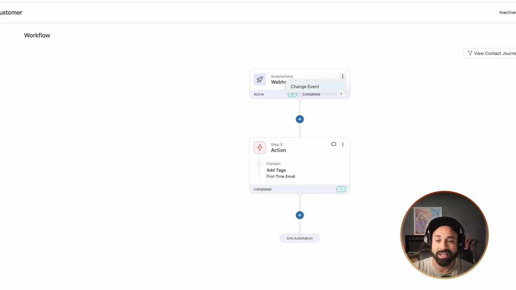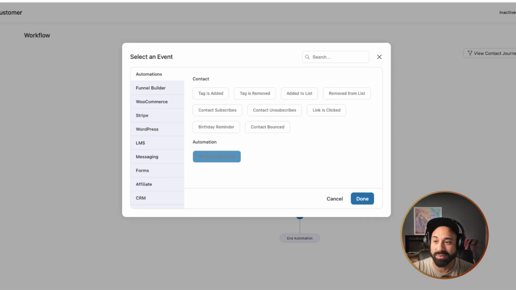That's it. You're going to select it from the menu. You can see change event. It's going to be in automations, webhook received. That's it. That's the trigger. So once we click on webhook received, we're going to click done, which it's not closing.